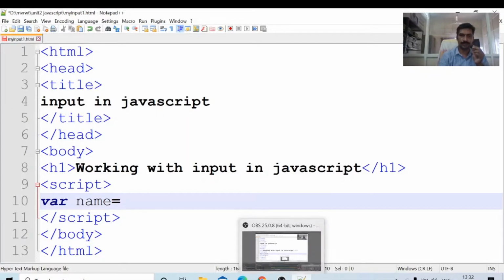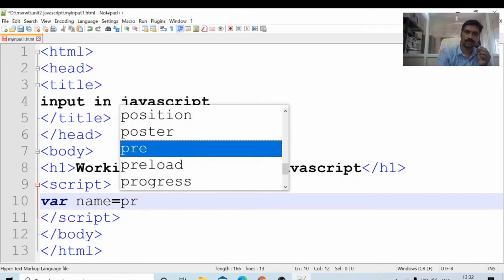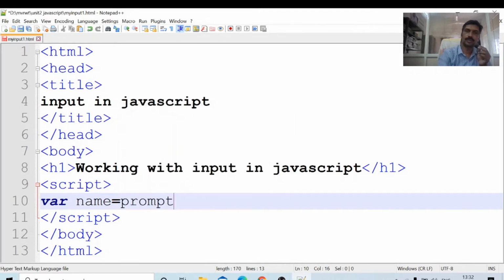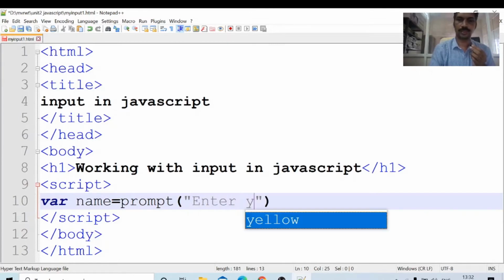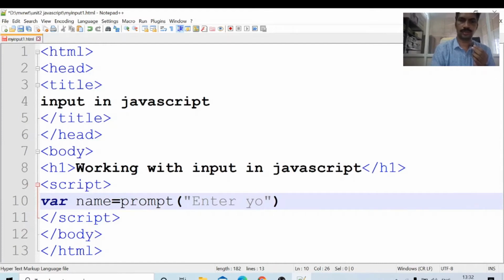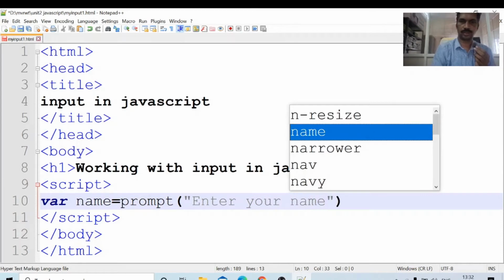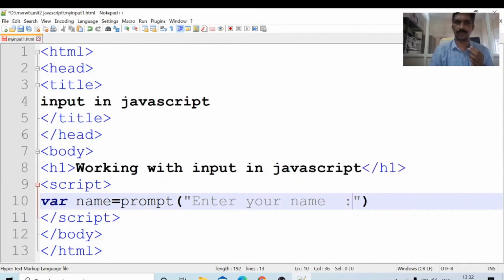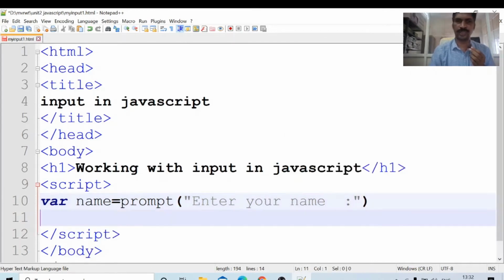Now we will see how to write the prompt method. Here, prompt, Enter your name. Enter your name. That name will come into the variable name.